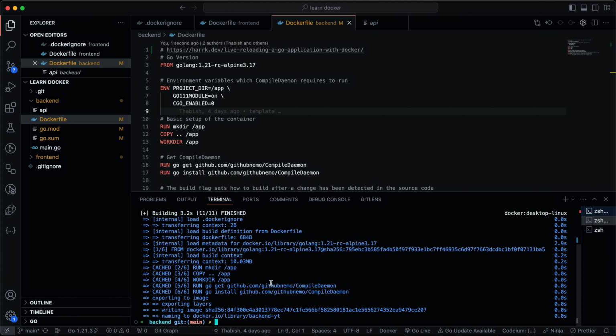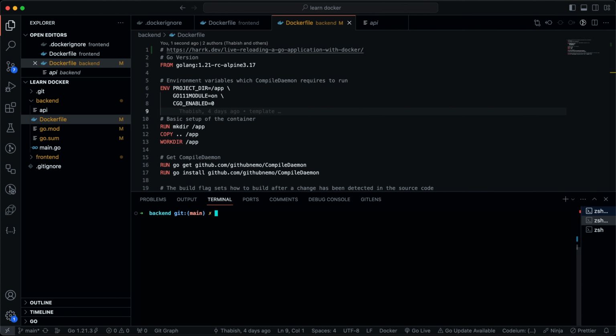Now what we can do is we can run our image. So docker run, we'll give the port, so port 8080, and again port 8080. So we map the local port to the container port, and we give it the image name, which is backend YT.